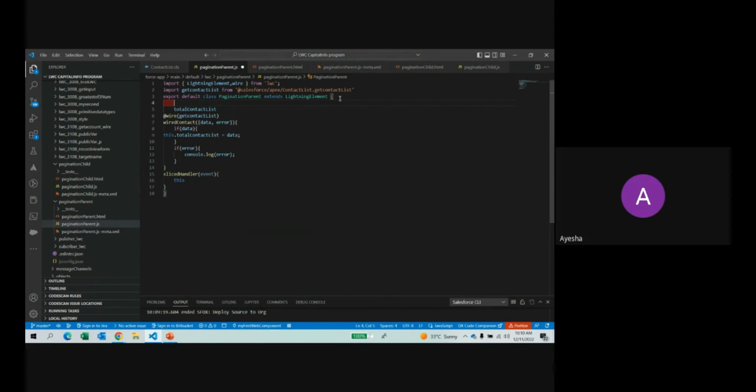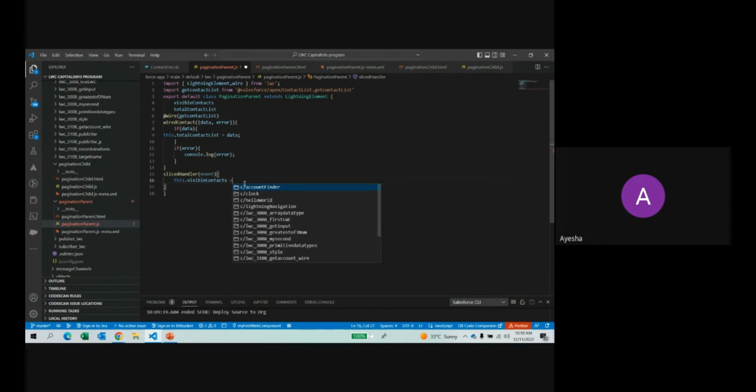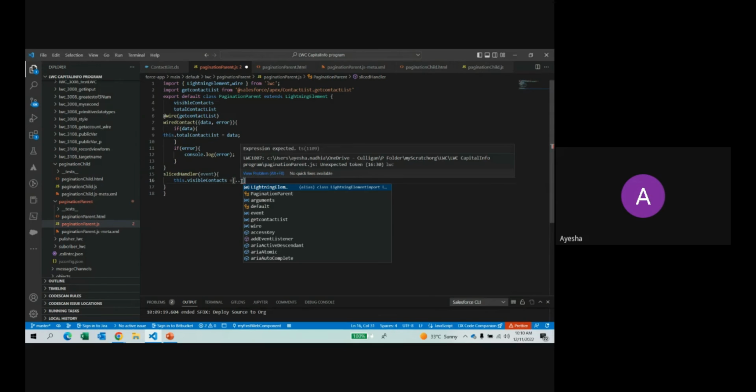So my visible contacts. Just taking this one. So this dot visible contacts is equal to. So I'm using another JavaScript operator. This is three dots. This is a spread operator. Okay. So using the spread operator means everything from the array. I want to copy everything in the array. So that is the use of spread operator.